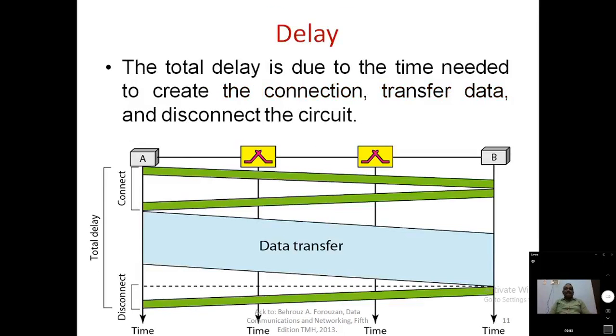And when we look at the delay, the total delay in the circuit switch network is calculated based on the time needed to create the connection, transfer the data, and disconnect the circuit. See the diagram here. Suppose A wants to communicate with B. First, it should establish the connectivity between A and B. In order to establish the connection, it requires some time.